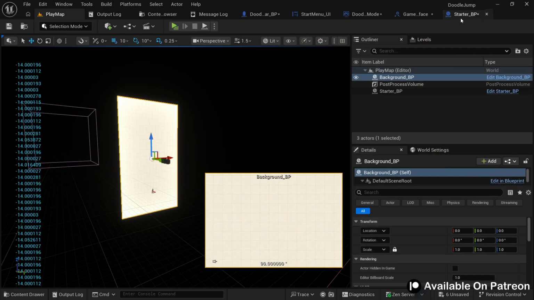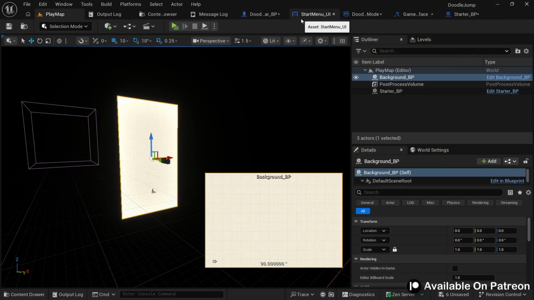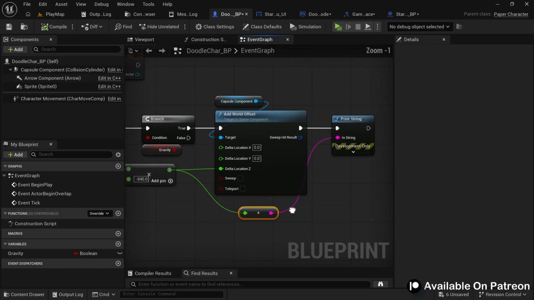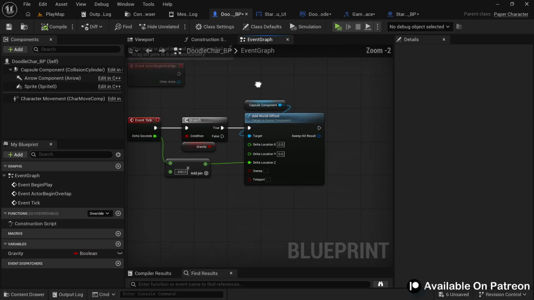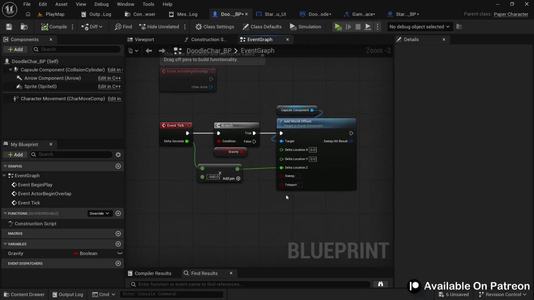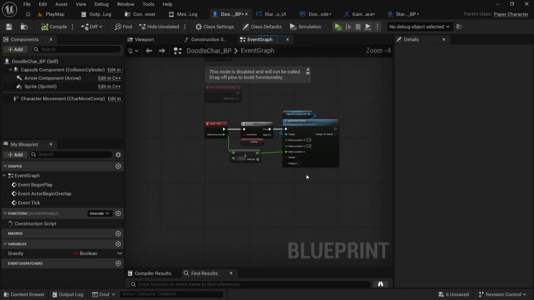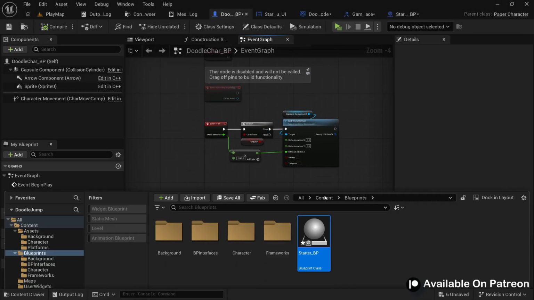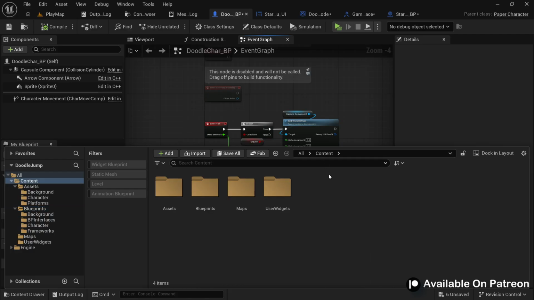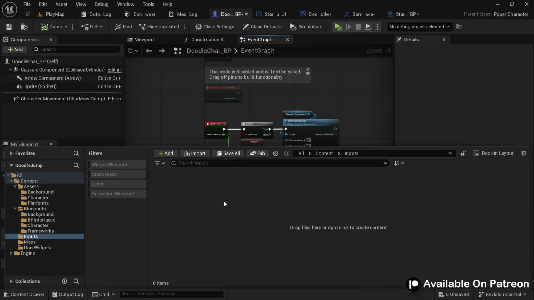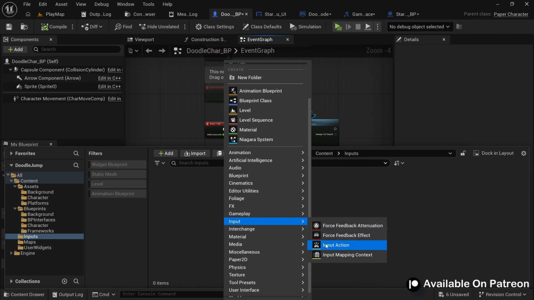Now in the next part, we are finally going to work on our character movement, where we are going to make our custom jump system for this character, and also we are going to set up inputs for our game. Alright, so now we need to add inputs so that we can control our player. So for that, come to your content browser, and here let's create a separate folder for our inputs. Now right click, and under the inputs, let's create an input action.